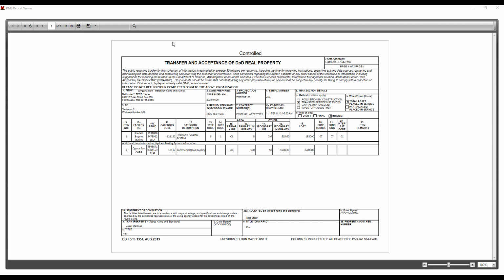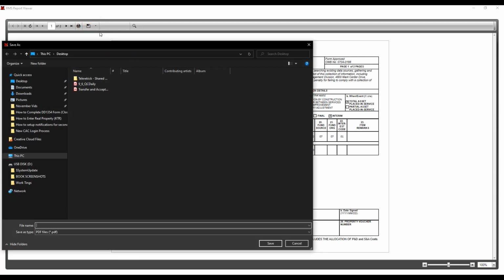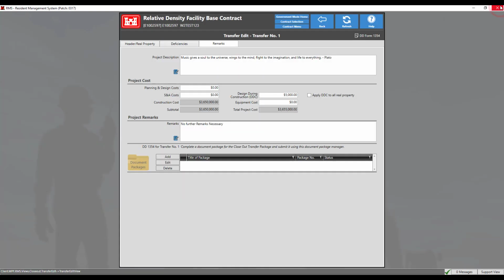From this menu, you can save this form to your computer by clicking the Save icon and selecting Save to Acrobat PDF file. Save this file to a folder of your choice. Once this has been saved, you will print this form, physically sign it in the designated signature area, and upload the document to the document package.